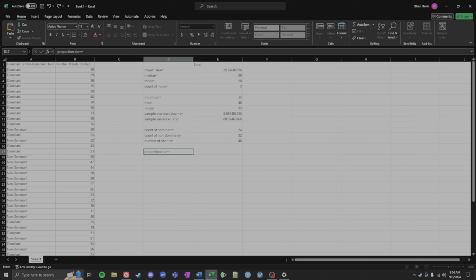So we can say that our proportion dominant, which you might see as P underscore dom, just like for the subscript dominant, would just be the number of dominant divided by our total number. We can also do our proportion non-dominant, which you might shorten to P underscore ndom, by the count of the non-dominant divided by the count of our total. That gives us our proportion.